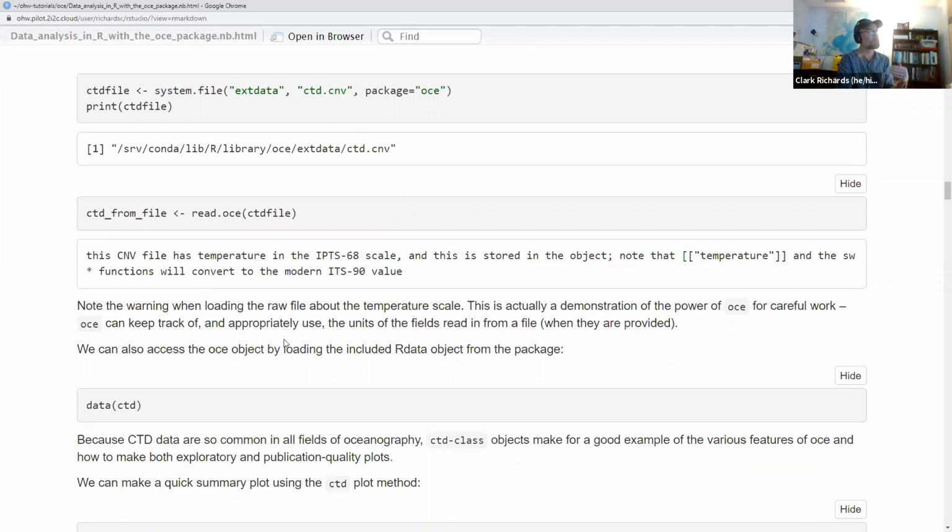But one of the things that oce does is it takes care of those units, right? It will look at the units when you try to do further work with this for equations of state. If it sees that something's in the IPTS-68 scale when it needs ITS-90, it can automatically do those conversions. So I think this warning, but also this way it handles units, is really a demonstration of the power of oce for data analysis, because there are a lot of things that you can get tripped up on when working with data like this. It can be very complicated, the scales and the units and all of those things.